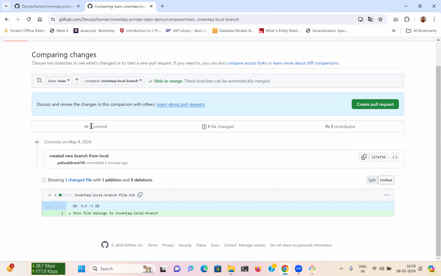It's showing there is one commit. Yes, we created one commit, one file change, and one contributor. It's showing, hey, this Inventec local branch file.txt is not part of main, or this is the difference between these two branches. Clear, guys? Okay, so let's then click on the create pull request button.